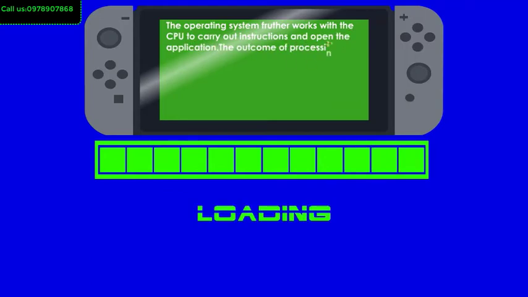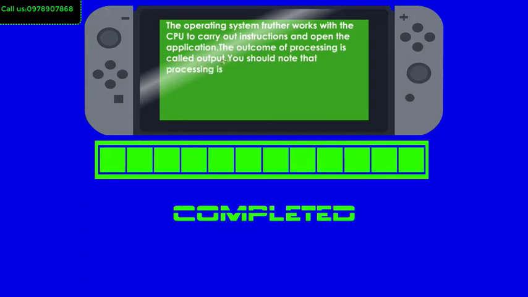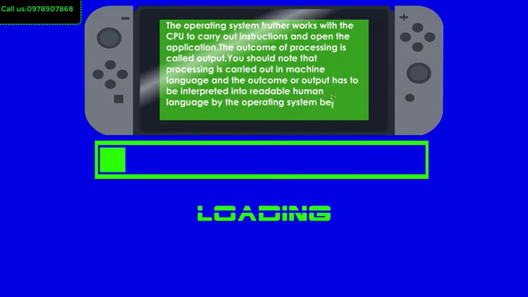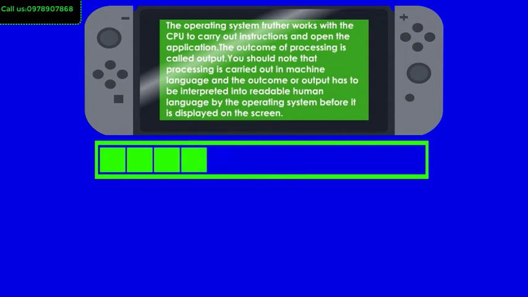The outcome of processing is called output. You should note that processing is carried out in machine language, and the outcome or output has to be interpreted into readable human language by the operating system before it is displayed on the screen.